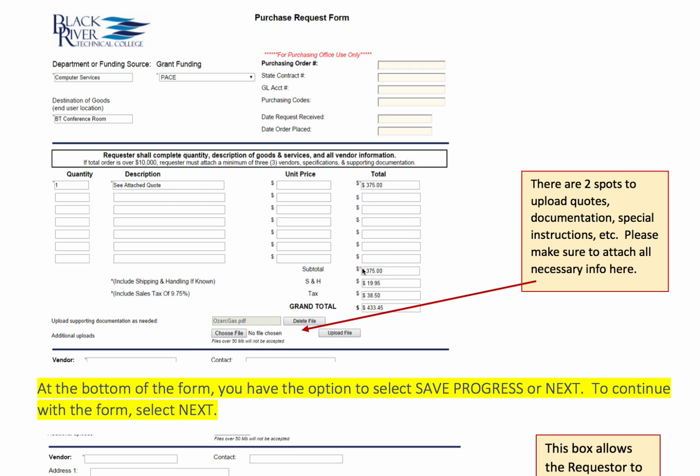Then come down here and bring the subtotal. It's not always known what the shipping and handling charges will be, or if it's going to be taxed on shipping and handling as well. So these aren't absolutely necessary and required, but we would like the subtotal.